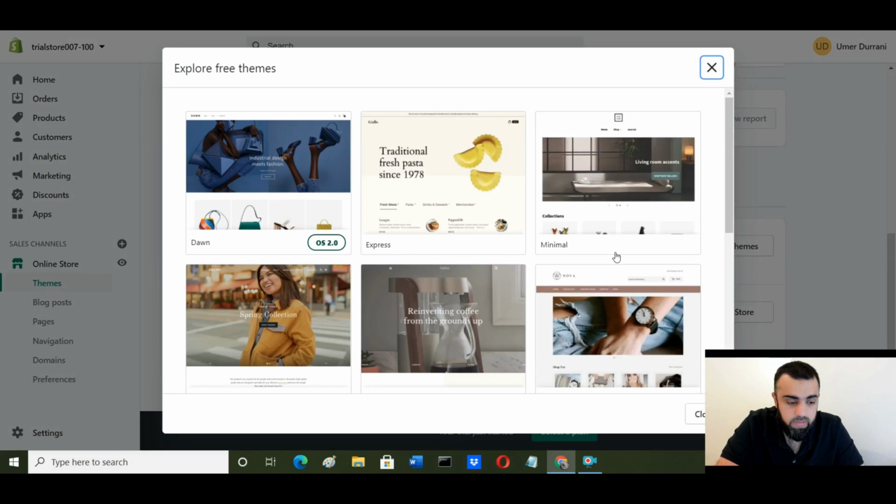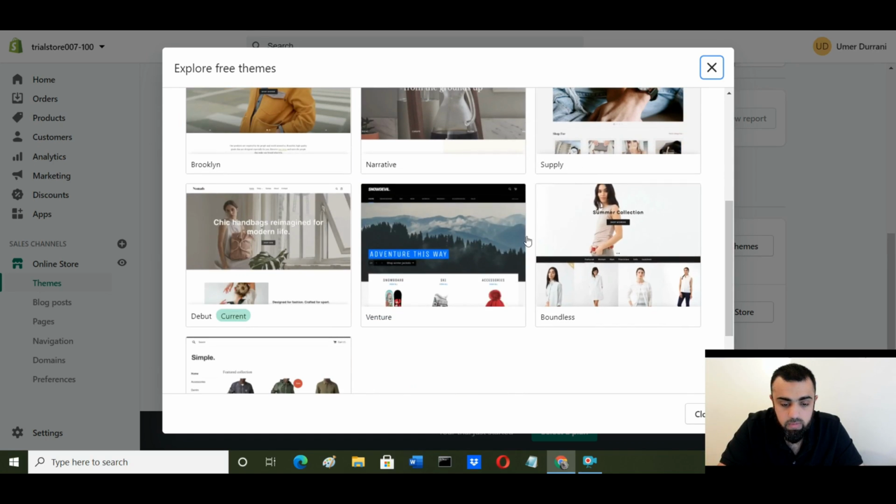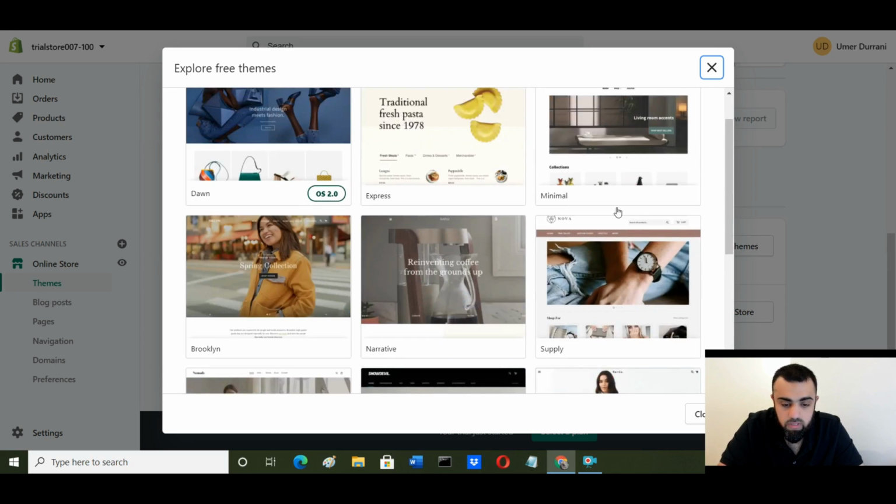So let's go into the free themes. Over here you have to have a look at what kind of products you're selling. Then you can select one of the themes. So you have got the Dawn theme here, you have got the Express, Minimal, Ventures. You can always check them out.